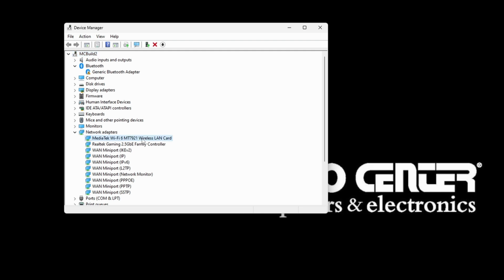In the list below Network Adapters, if you are using a wireless device, the driver will typically say Wireless, Wi-Fi, or 802.11 in its description. If you are using Ethernet, the driver will typically say Ethernet or Family Controller.